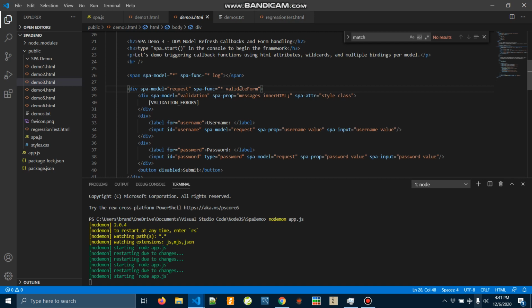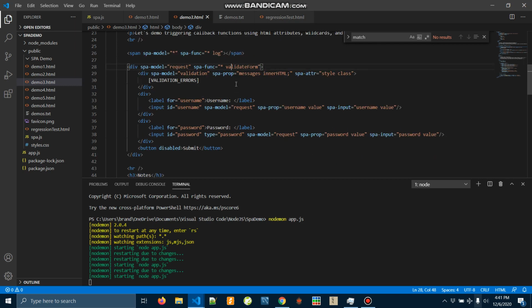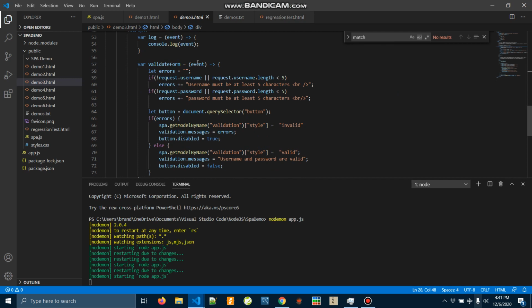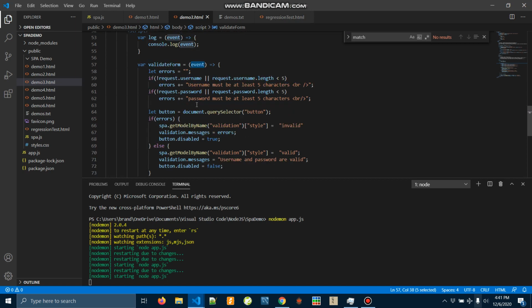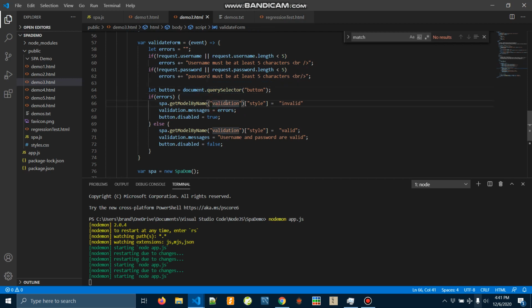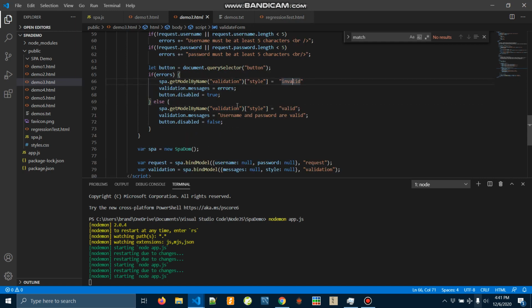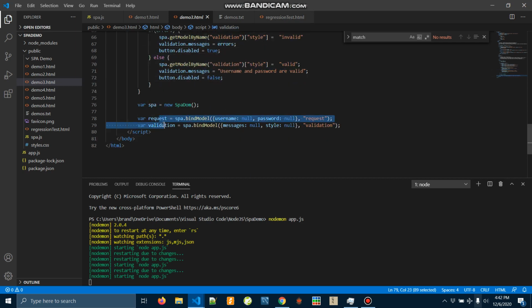And we need to make sure that this is a globally accessible JavaScript object, so that way we can call it. So we go down to our section down here, we see this validate form, and it's taking in an event. We're not using this event specifically in this function right now because we know one way this is being called is if we have a change in our request model. So we just validate that input, and then we go here in our validation model. We say we want to go set the property style to invalid, and then we want to set our validation messages on our message, and then we also want to disable or enable our button. So you can see we bound those 2 models down here.